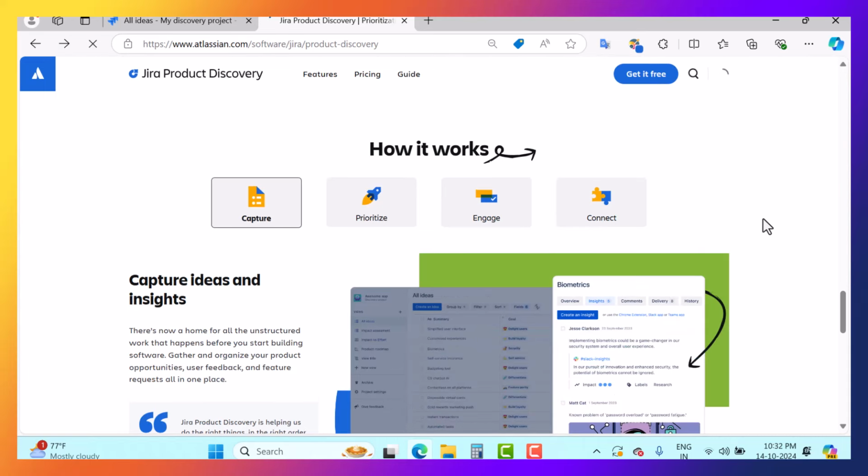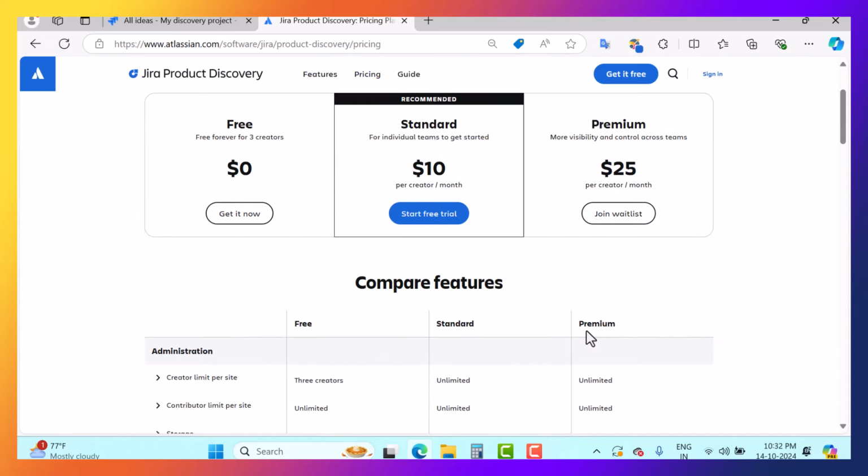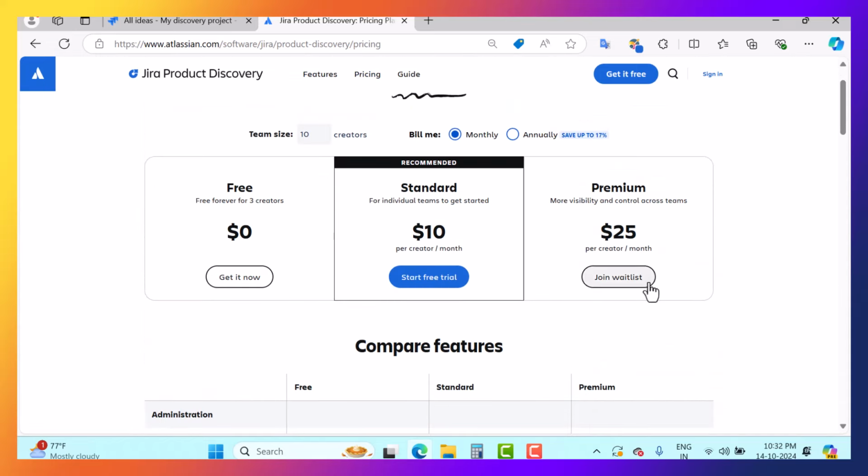Now we will check the pricing of JPD. Go to the pricing tab here. There are three plans: free, standard and premium. The premium is in a wait list, so we will not discuss the premium in this video. We'll talk about the free and the standard.